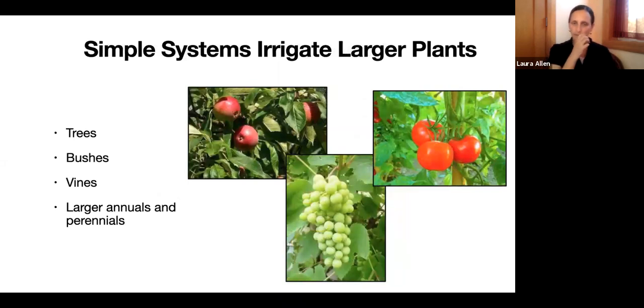Simple Greywater systems are typically more affordable, need less maintenance, work for more people in more places, and they're really good if you're targeting your larger plants. They're great for irrigating your trees. Fruit trees are always nice because then you get fruit. Shade trees are nice because they can shade your home and provide habitat. There are lots of benefits to trees, and they typically need a lot of water compared to smaller plants. Simple systems are great for bushes and vines. They can also work for your larger annuals and larger perennials.